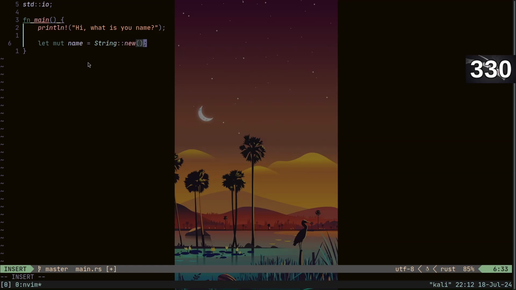What this is going to do is create a new string and assign it to the variable name. Then we're going to do io::stdin, which is basically doing an input, prompting the user to put their name in. Then we assign the result of the prompt to the name by passing &mut name. Then we're going to catch errors, so we do expect, with a message like "Failed to read line".